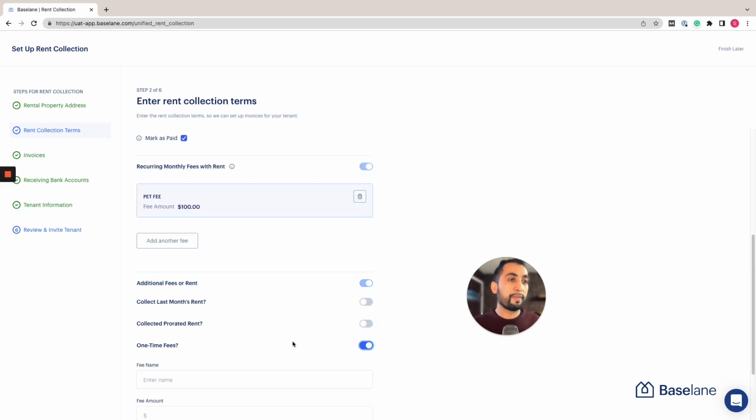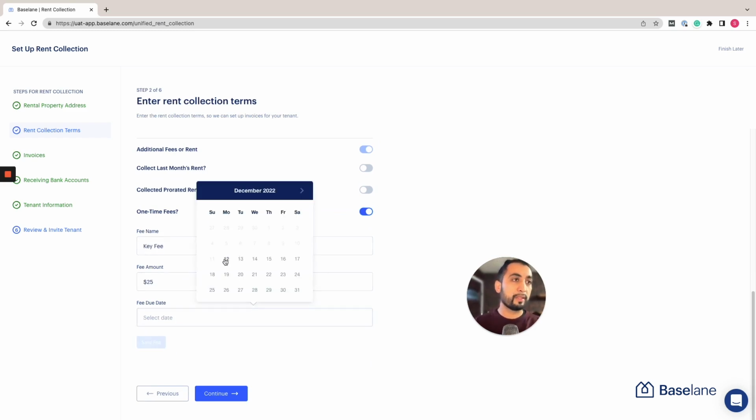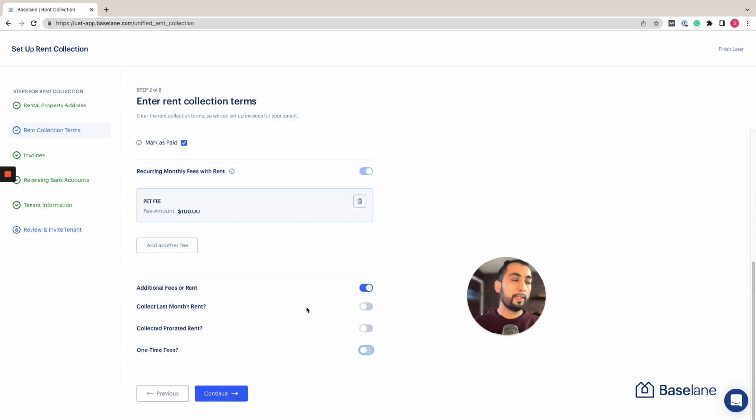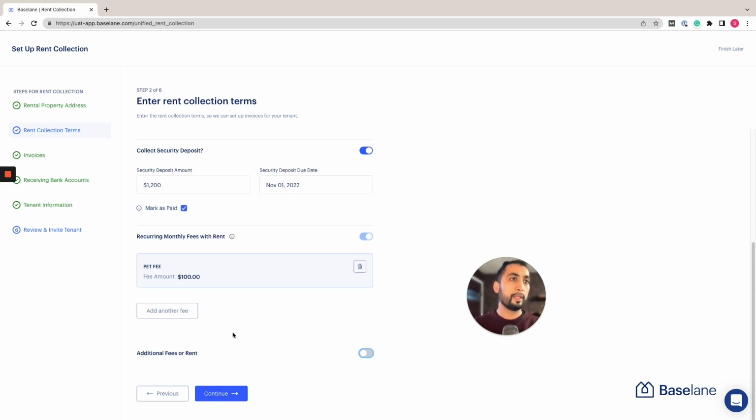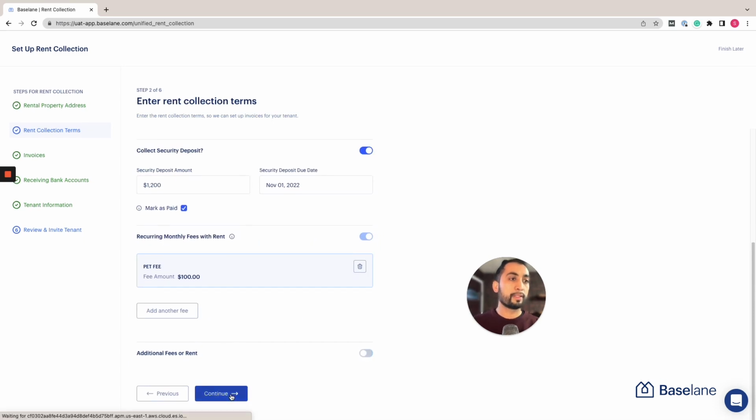And any one-time fees, for example, if you have a move-in fee, a key fee, which is quite common, you can add that in here and select the date that the fee is going to be collected and save it. I'm actually not going to do that, so I'm going to turn that off and go ahead and turn this off and make sure that everything is filled out correctly. And then I'm going to move over to the next section.